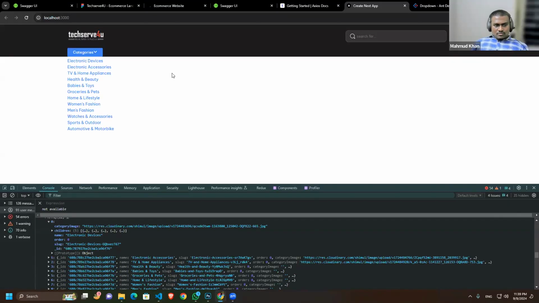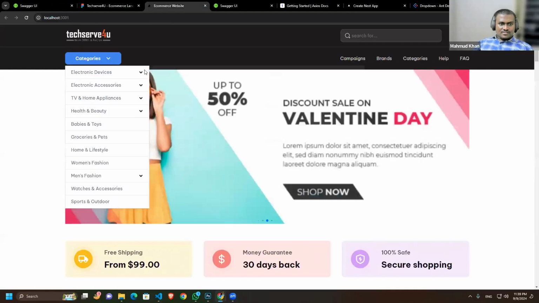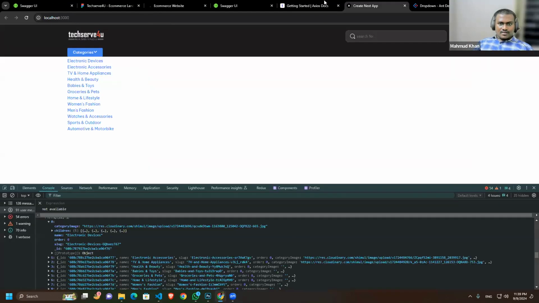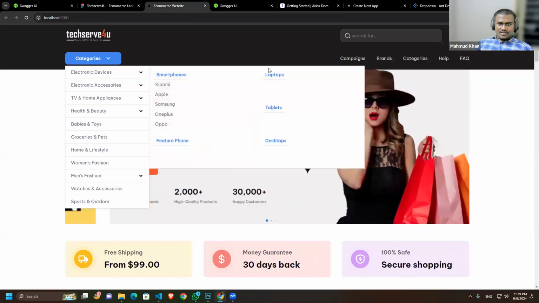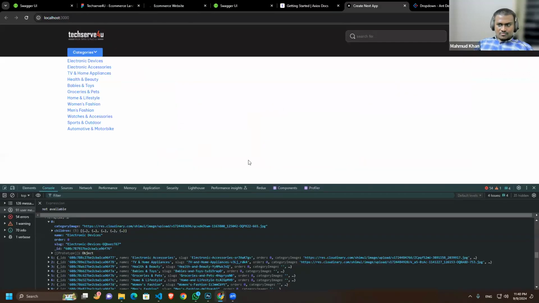Okay, so we have got our initial categories, right? So this is our initial categories. As you can see, we also have a button or an arrow for our categories that have children. So we're going to add that. I'm just going to copy that.